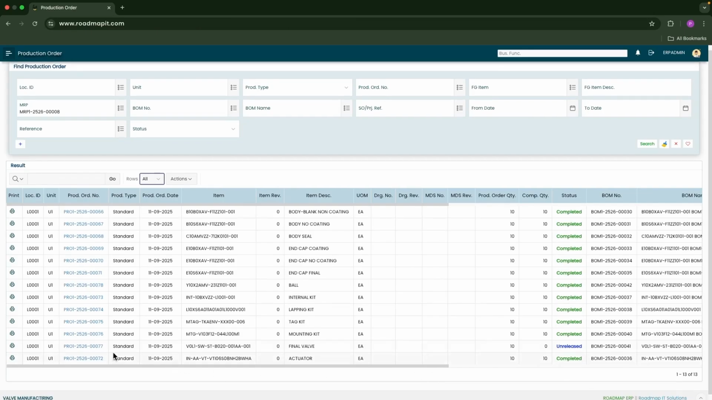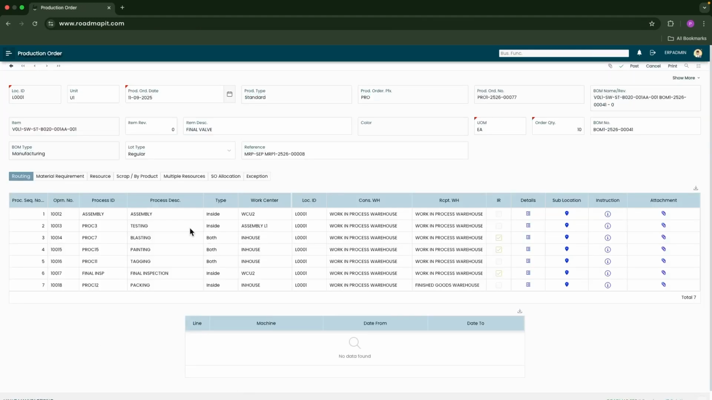Now we have a final valve, which is the main item for which we have created the sales order, which is the demand item. Now we are going to process the main FG item. So let us open the production order. You can see the process details of the main item: assembly, testing, blasting, painting, tagging, final inspection, and packing. So these are all the 7 processes to be executed to complete the main manufacturing item. So this is the production order screen.